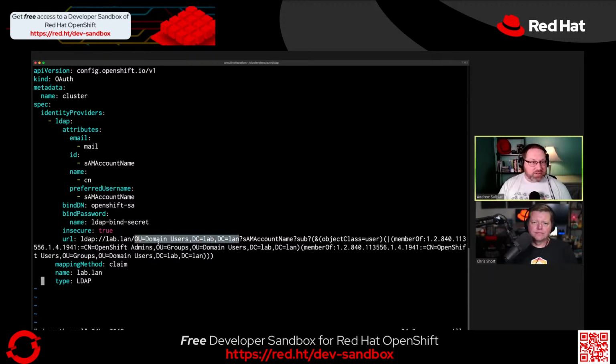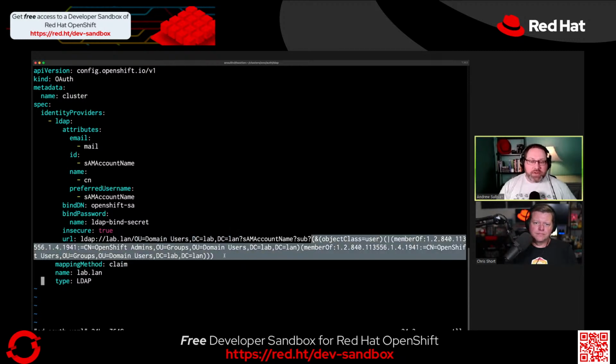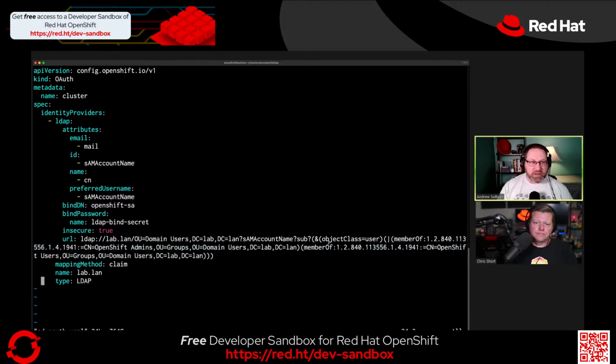So after that, we've got where to find all of my users. You can see this is very simply the domain users. All users in the organization are inside of there. But I've got this filter, and this is a standard LDAP query. I've got an ampersand, which means both, or and. So an object class of user, and then what's inside of this set of parentheses. Inside of this nested set, I have an or condition that says you must be a member of the group OpenShift admins or the group OpenShift users.